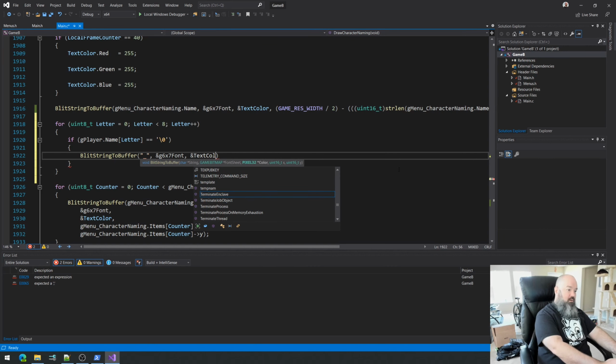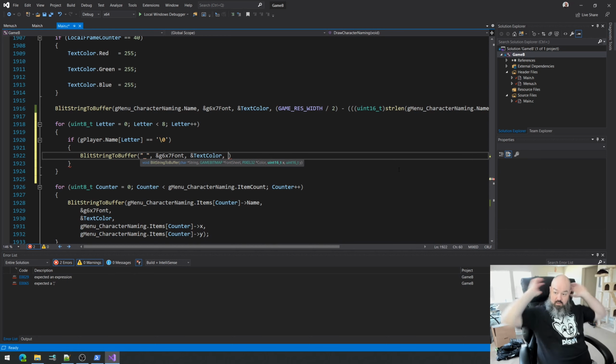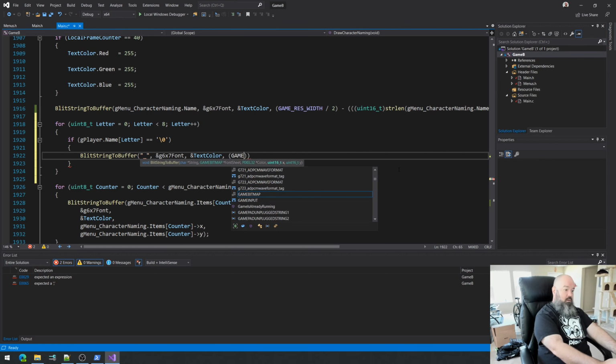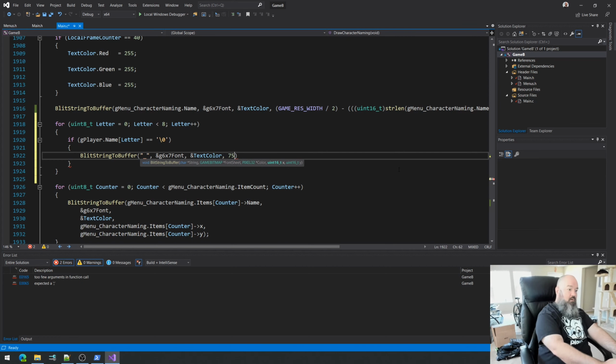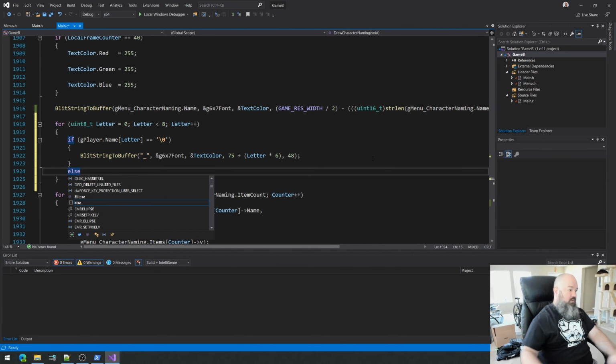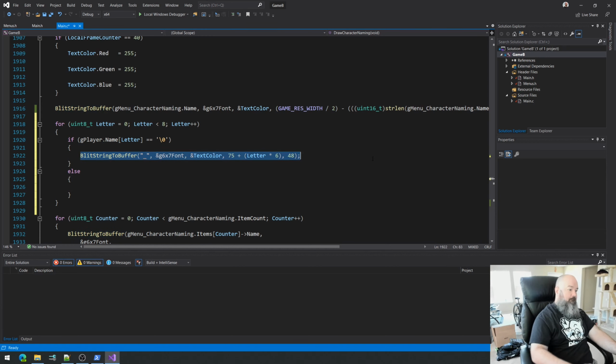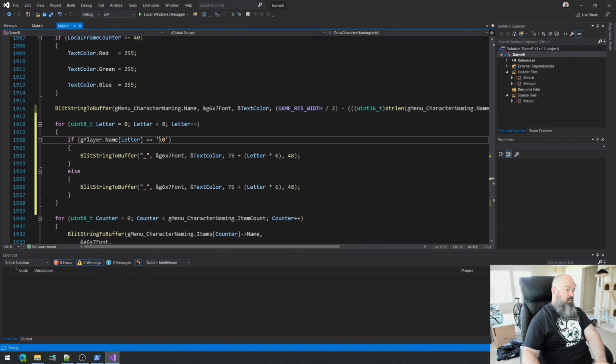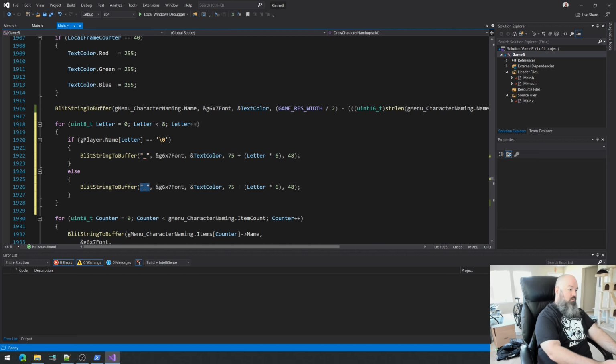specifying text color, and then the X coordinate will be game res. No, that's not right. We'll have to center that later. And the Y coordinate will be something like 16, 32. Let's try 48 and see what happens. Plus letter times 6. Else, if it is not 0, then we're going to print the actual letter.